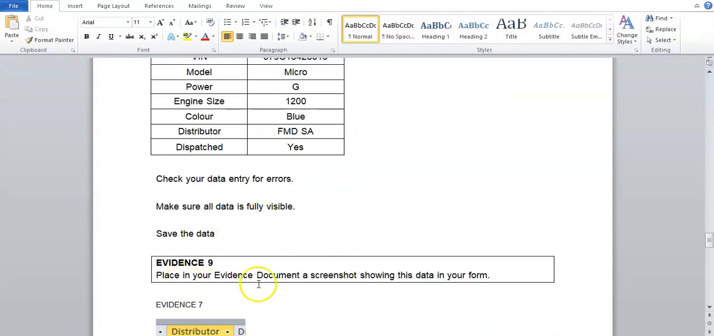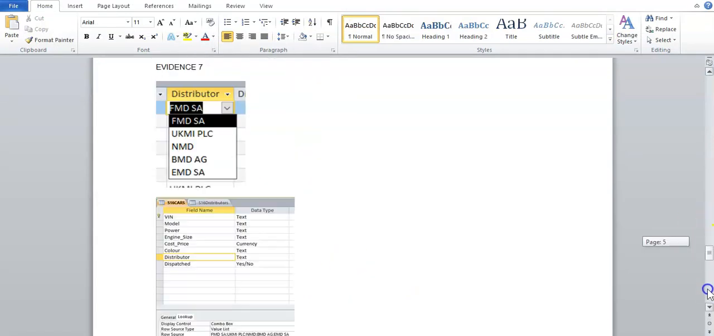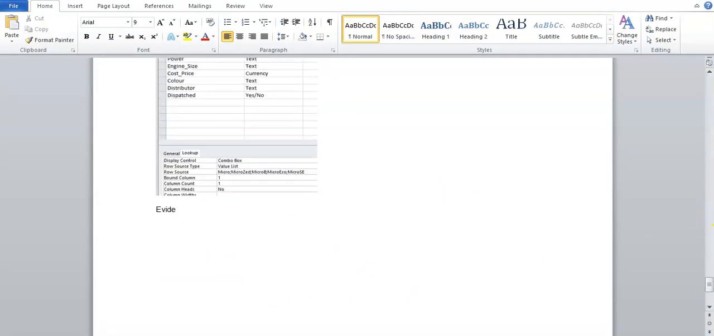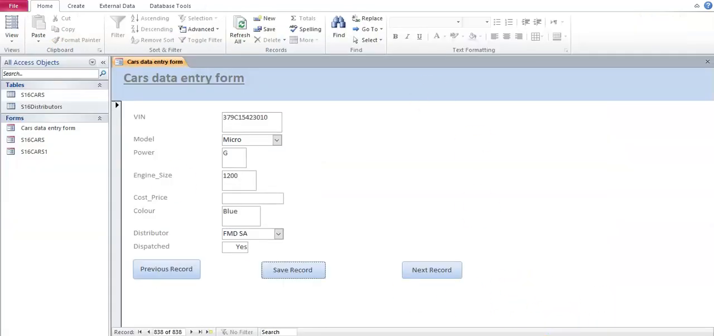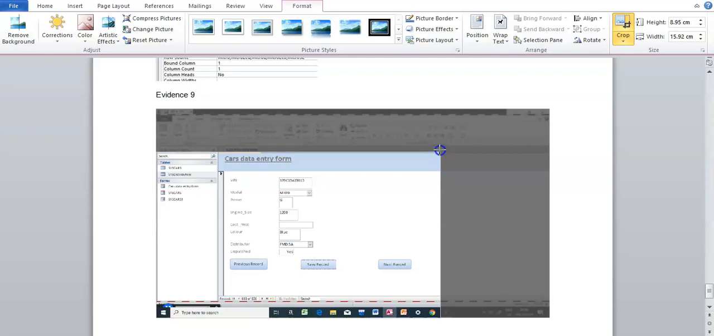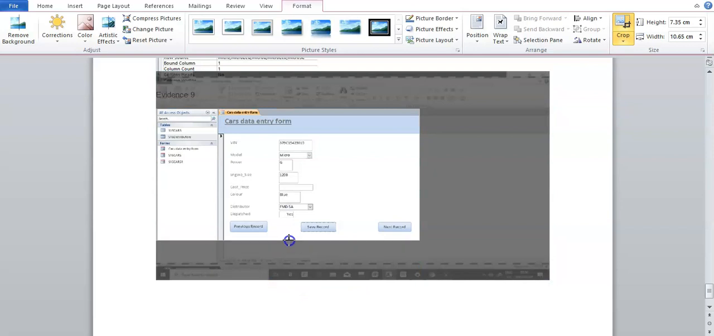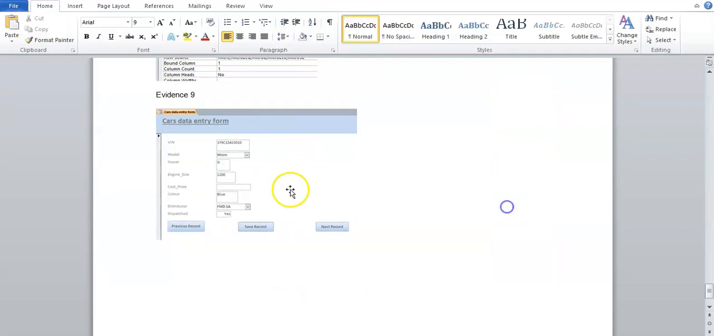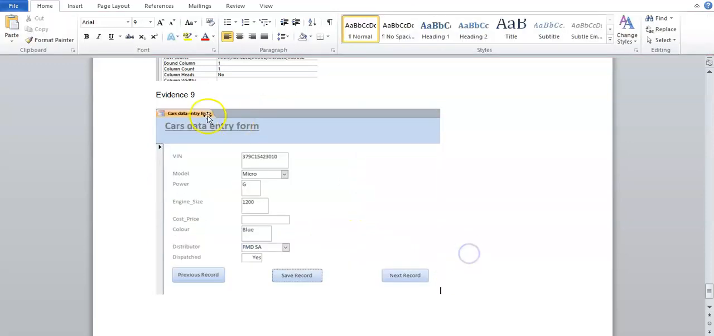And the last thing is placing evidence document screenshot showing this data in your form. This is evidence 9. So all we do, evidence 9. We take a screenshot of this to show the information in our form. Paste it. And just crop off the data, the information that we don't need. And just resize so that it is fully visible. Okay, cool. So that is how to create a form, how to put in information in the form, and just how to make sure you have 4 features that make the form user-friendly.